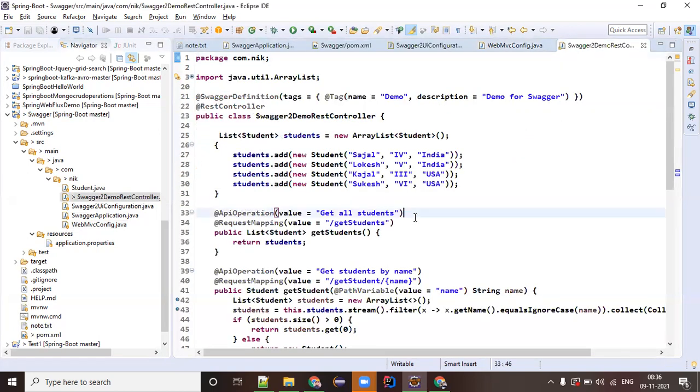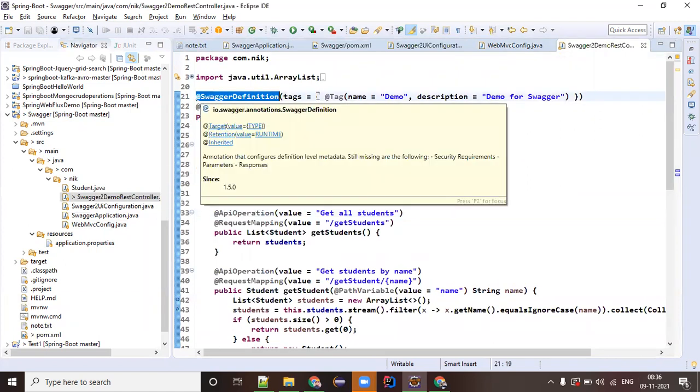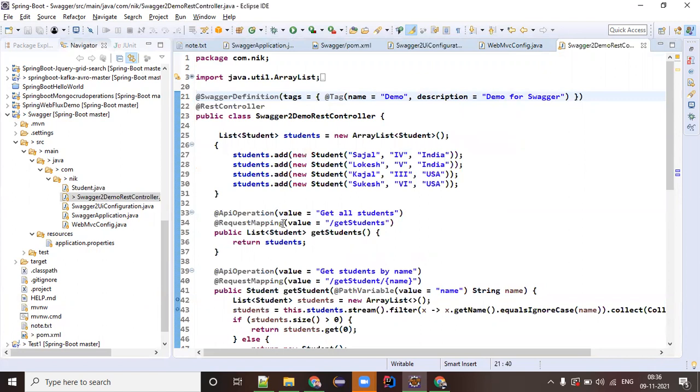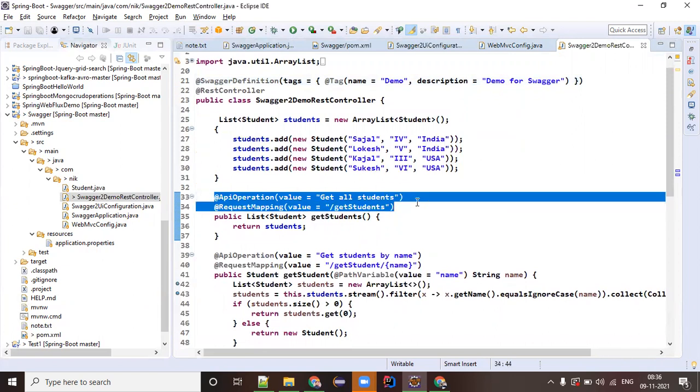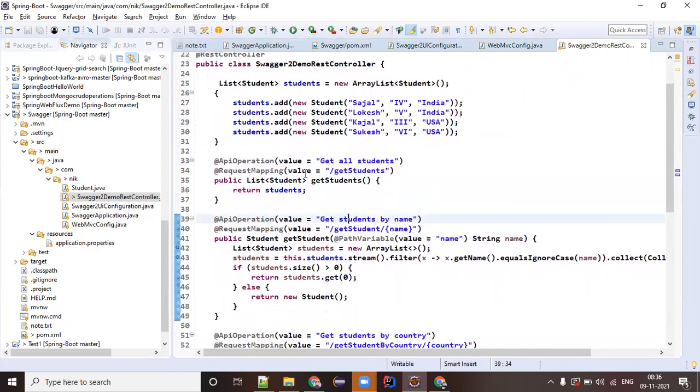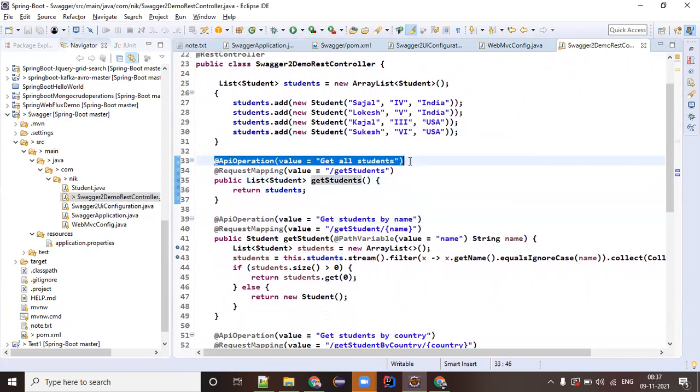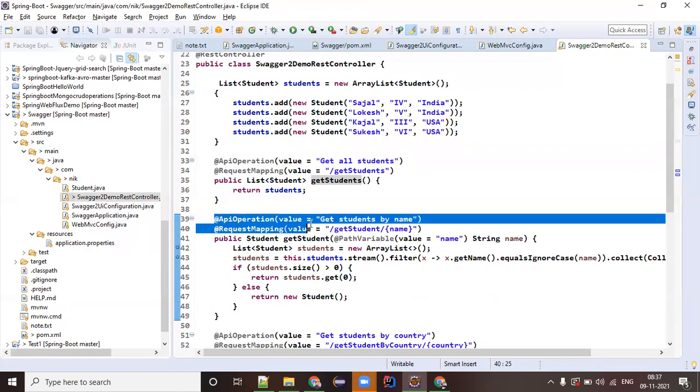After that, you have @SwaggerDefinition. These all are optional. On each REST API, you just mention @ApiOperation. What is this operation all about? Similarly, let's talk about this getStudents. I'm saying @ApiOperation, and this method is responsible for getting all students. Similarly, @ApiOperation, get a student by name.